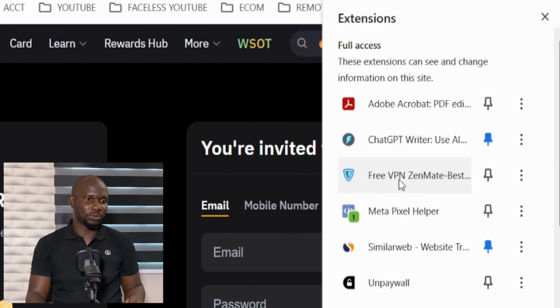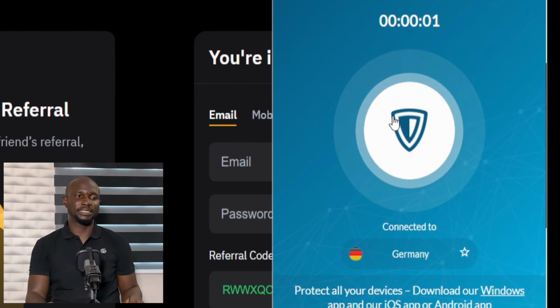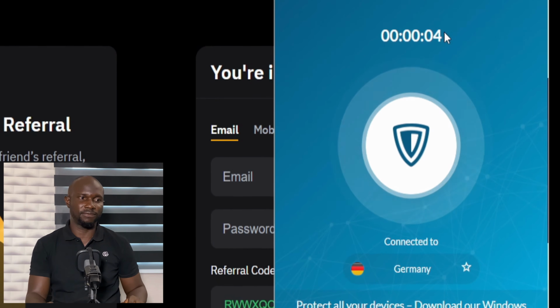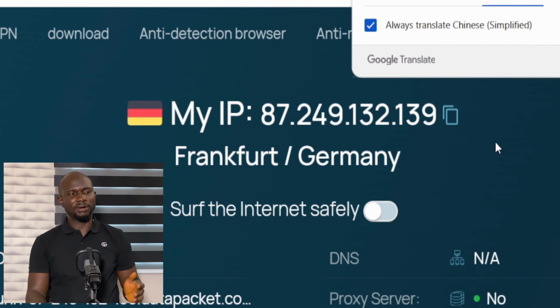What I'll do here now is click on it. You see it from here, free VPN, and I will tap on this center. So you see 1 2 3 4, so it's on already. You can also confirm by clicking here. Just go to world.net. Now through world.net, it shows me that I'm still using a Germany IP. So let's go back, guys.